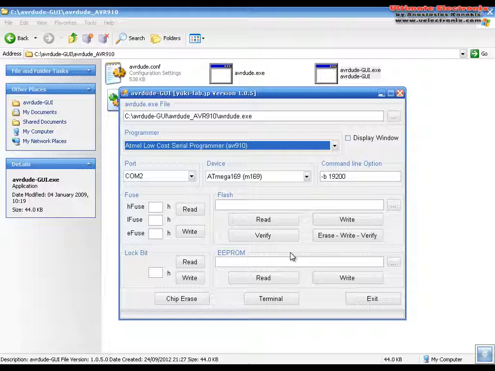Now I will disconnect from USB and quickly connect my AVR Butterfly to the Seeeduino board. So assume I will connect it. If you press the read button and here read button, you should read the information, and then you can load here the hex file and write to the chip.